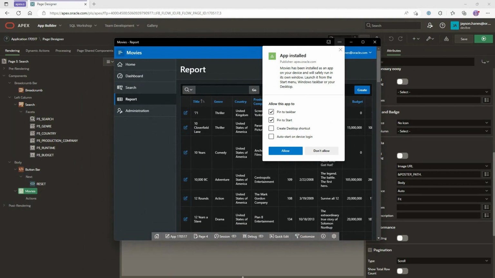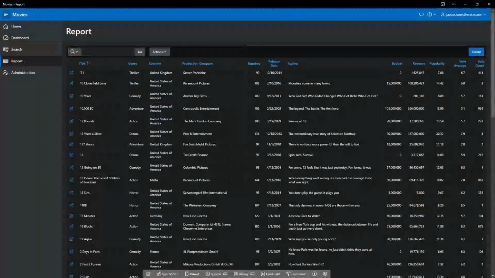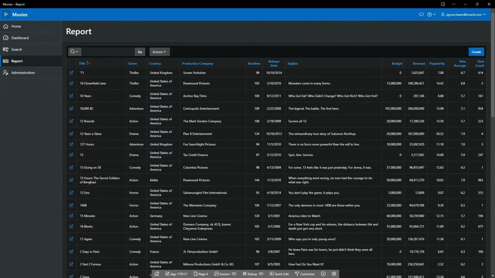I have also options to pin it to the taskbar, pin to start button, etc. And I can allow it to do so if I want to. The point is then when I make this full screen, whether it's on my mobile device, tablet, or desktop, it no longer looks like a web page. It looks like a device-specific application, which is the beauty of PWAs.